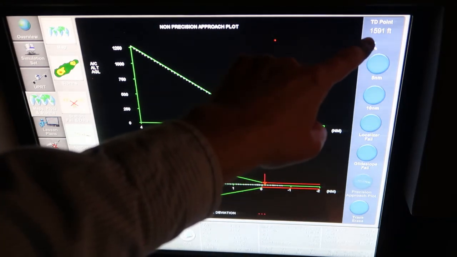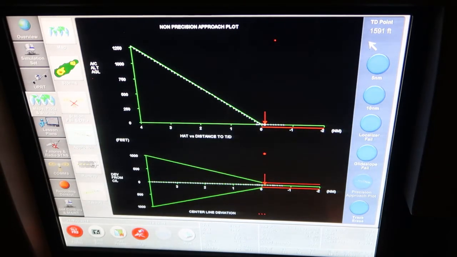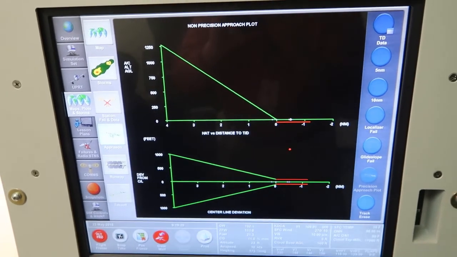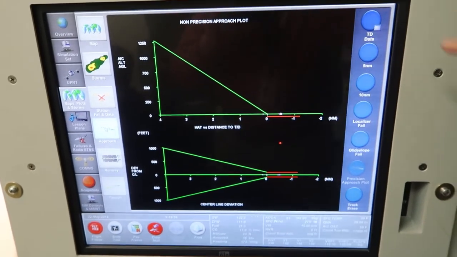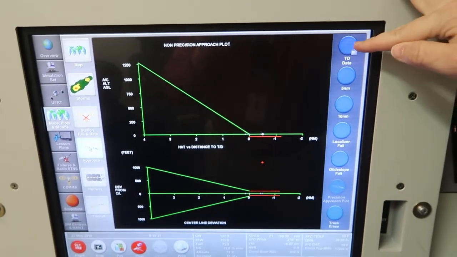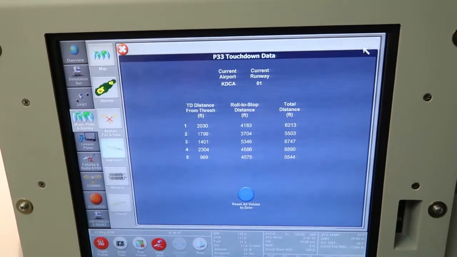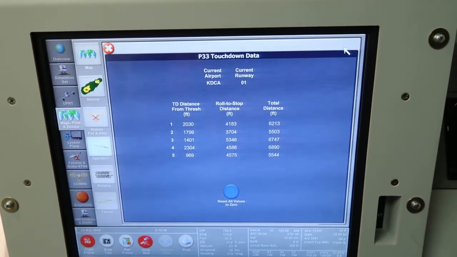Also at the top right, you see touchdown point. It tells you how far down the runway the crew touched down. Good piece of information to pass along to them. In some of the sims, instead of just having the most recent touchdown, there's a button instead at the upper right that says touchdown data, TD data. When you select that, it'll pull up the previous 5 landings, touchdown point, roll to a stop, and total distance.